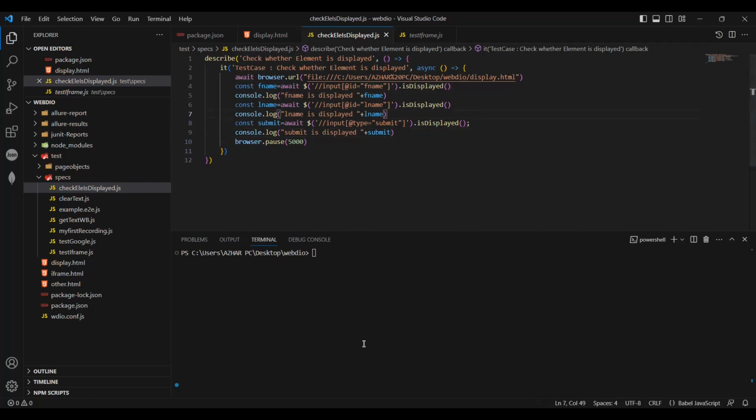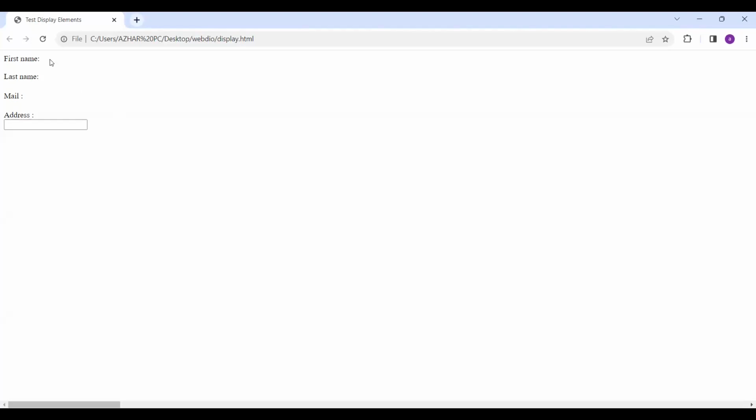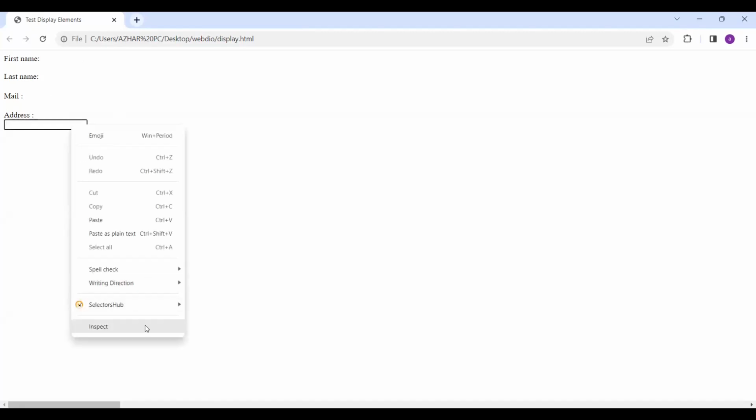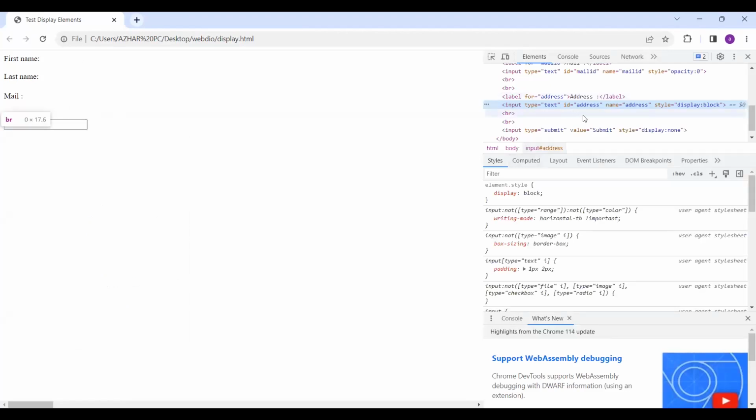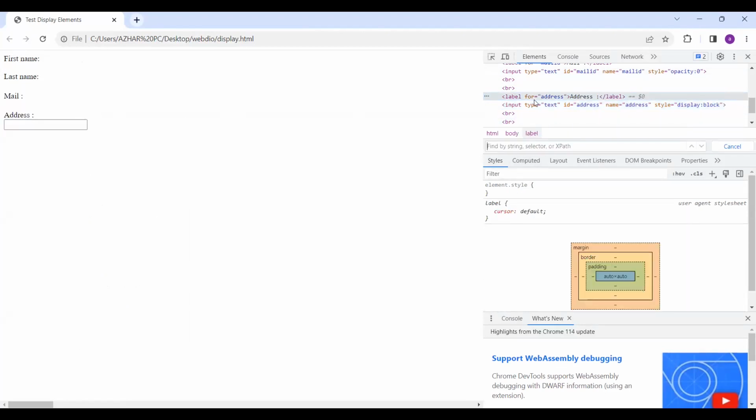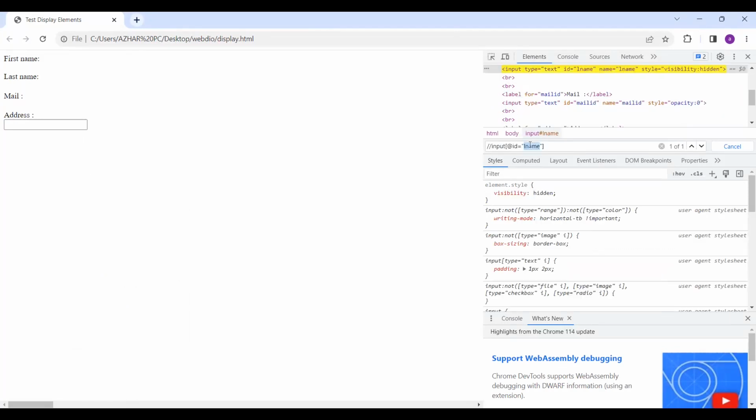Let us see the elements. This is how our page looks. Since we have given the styles, either hidden, or visibility hidden, or opacity 0, and so on, we need the text box of mail and address. I'll right click and inspect. If I inspect, it will display the entire thing here. The mail ID box is there, but opacity is 0. We need two things, right? The mail ID text box and the address text box. Let me take mail ID. So mail ID is there.